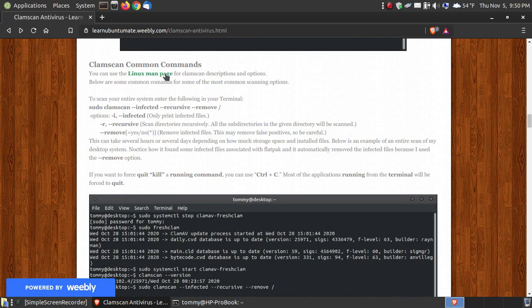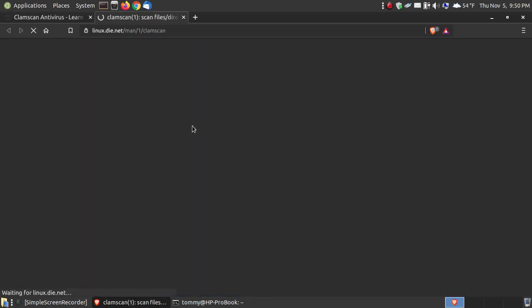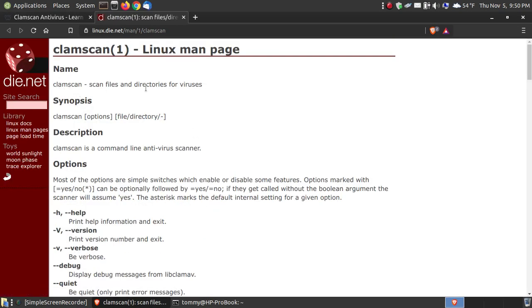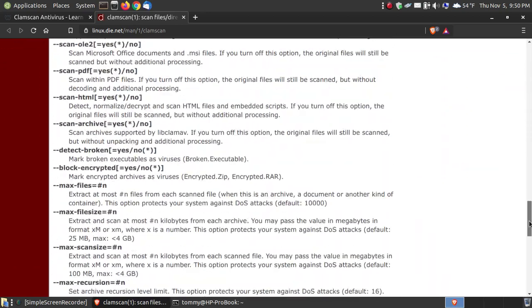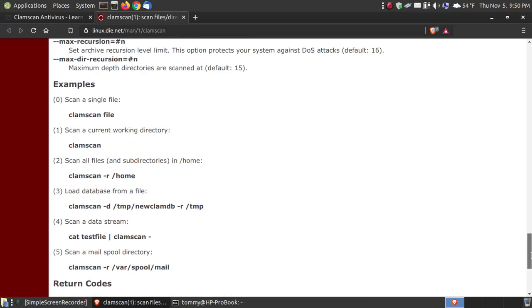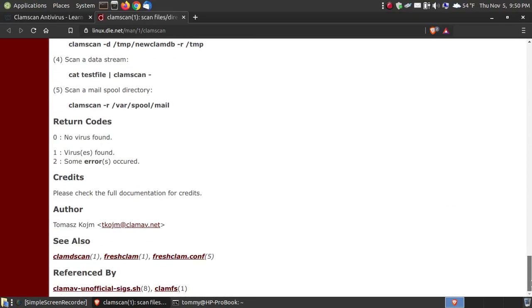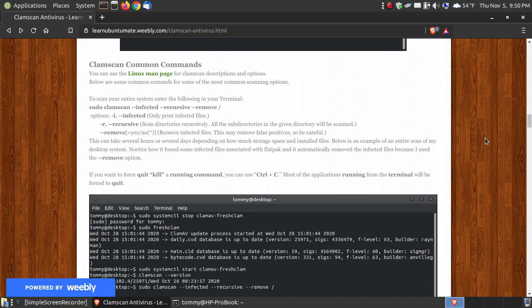Now, here are the man pages. You can click this link here, and it will give you the name, a description, a synopsis, a better description, some options, and look at the number of options. Do not get overwhelmed by all of these options. There's a lot of things, it gives you some examples and some return codes, the credits and everything. Don't get overwhelmed by all of that. I'm going to show you a little bit of some of the most common ones.